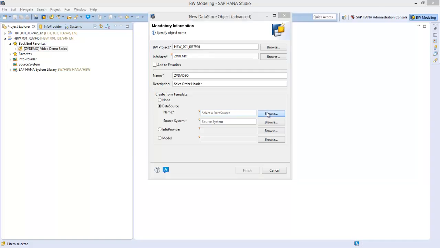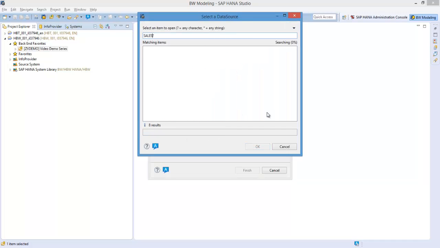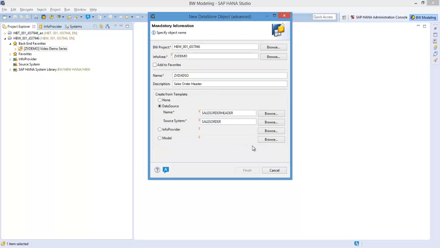Use a data source as the template. In this case, I am using a data source called Sales Order Header. Click Finish to go to the advanced DSO definition.